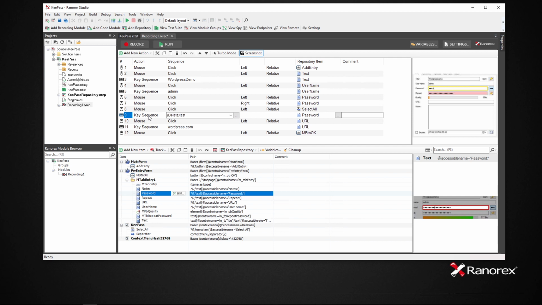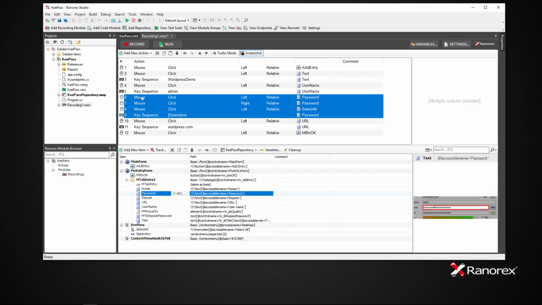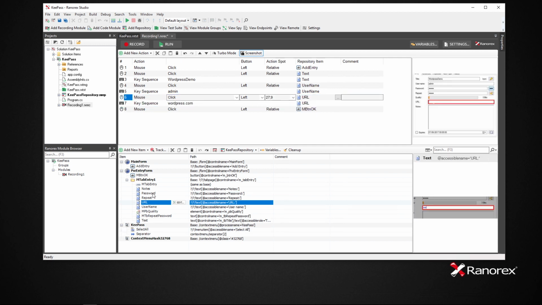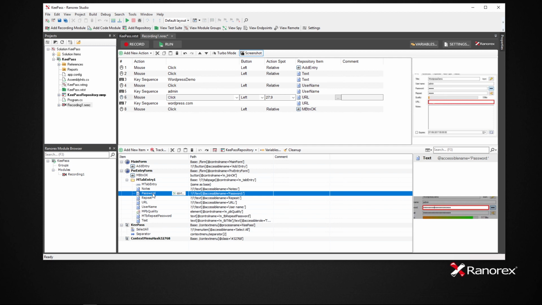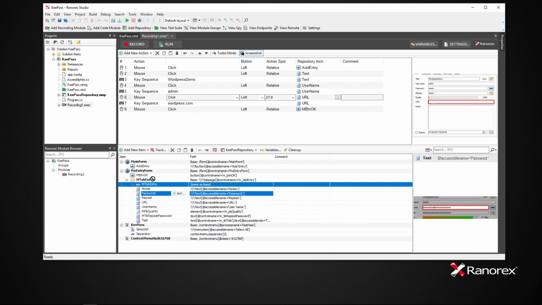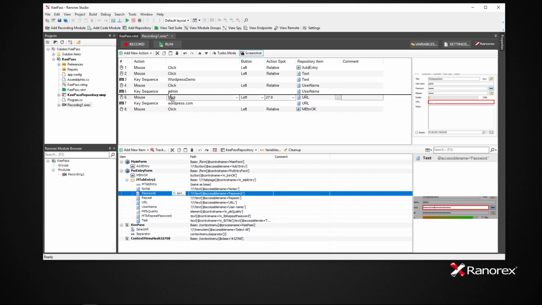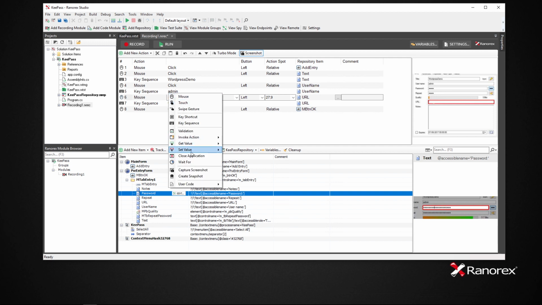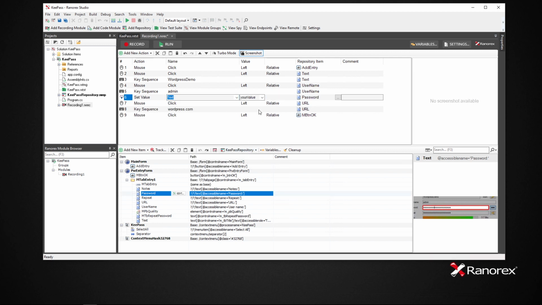Here, we recommend using a set value action on the password field. To do this, first, delete the mentioned actions. Then, locate the password text field in the repository. Drag and drop it to the position where the action should be performed. And finally, choose Set Value Text from the opened context menu. Now, just enter the password in the value field and the action is ready to be used.